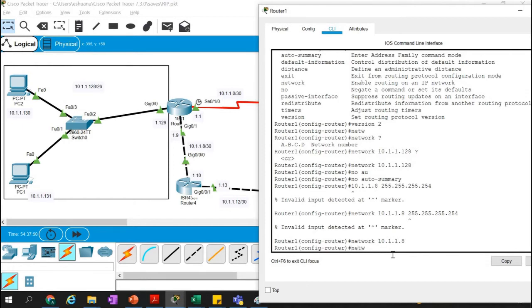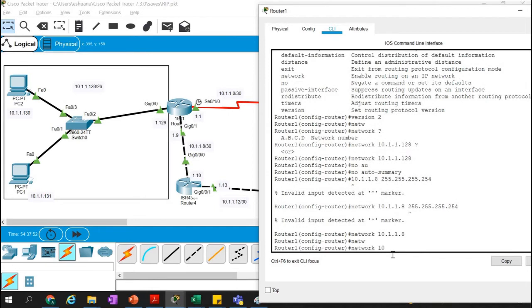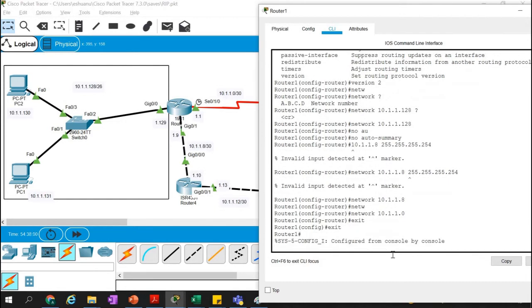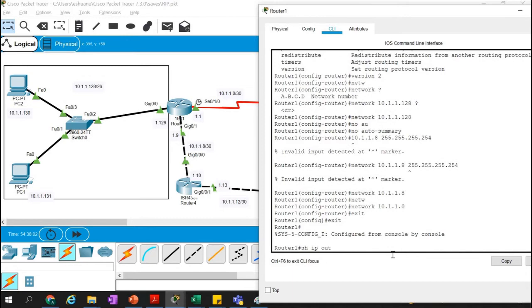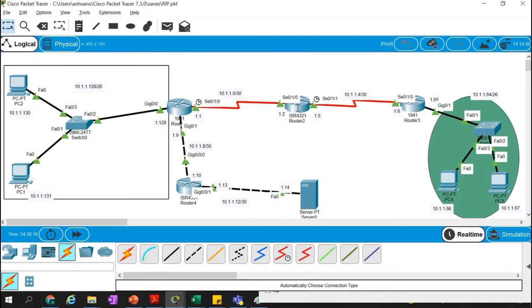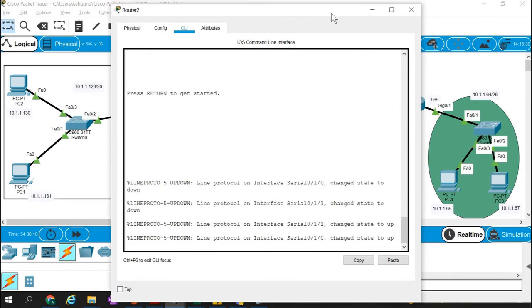And the next network I have to advertise, that is 10.1.1.0. Fine. Now let's just exit from here. Exit and just check the routes. Show IP route. So it will tell how many routes we have got. So they have locally connected 10.1s, which are /30, /32, /30, /26, /32. That's okay. Now let's configure this router 2.